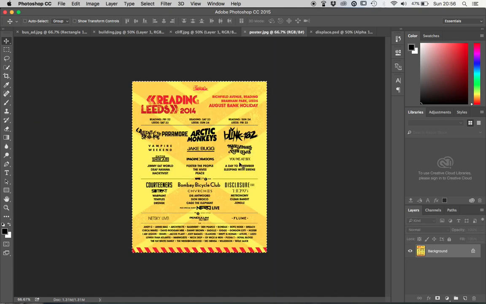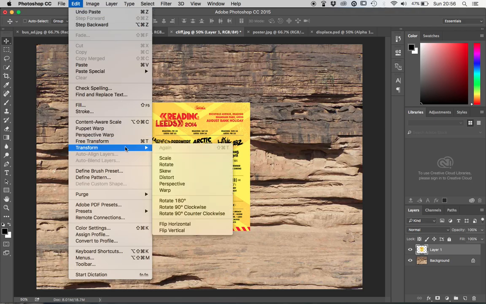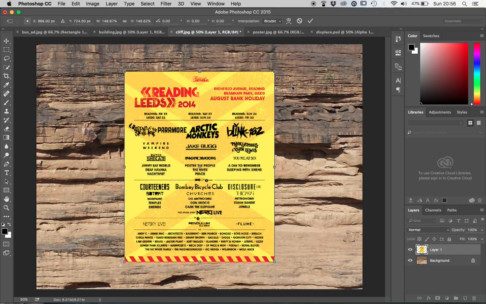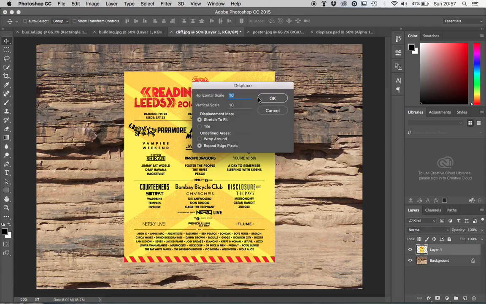So again, command A, command C to copy, and then command V to paste in, there's my Renly's poster. Now I'm going to map this across here where I want. Remember, because I've got the full scale of all this, it doesn't really matter where I put it, the displacement map should work accordingly. And then all I've got to do is filter, distort, displace. Yep, that's all fine. Click OK.